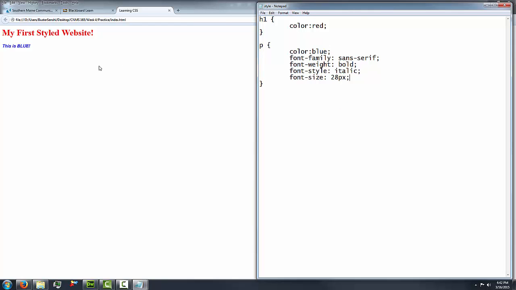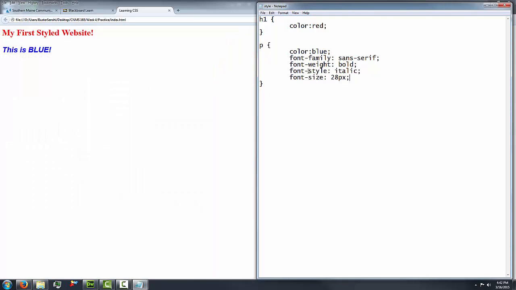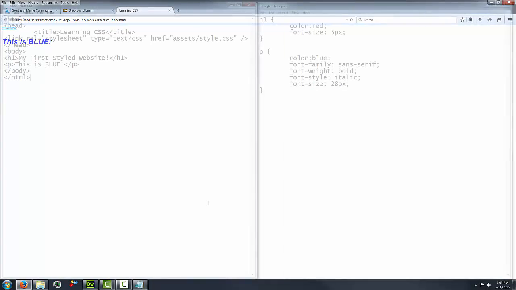I'm going to save and refresh this HTML file, and we see now that our paragraph tag is larger than our H1 tag. We could also make it so that our H1 tag is smaller. So we could say font-size 5 pixels. Refresh our page, and now our font for H1 is very tiny.